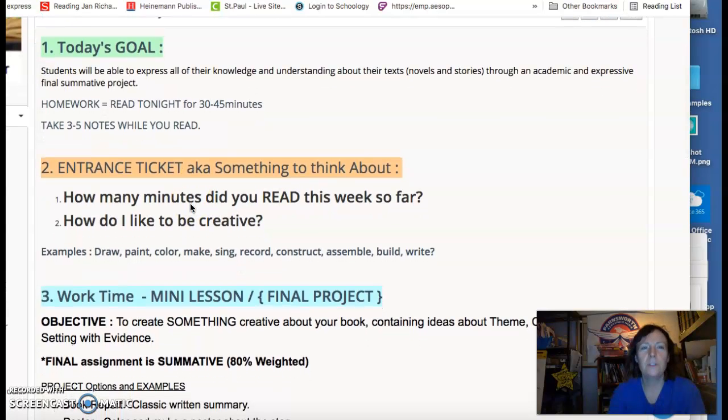Final project overview. Today's goal: students will be able to express all of their knowledge and understanding about their texts, novels, and stories through an academic and expressive final summative project.